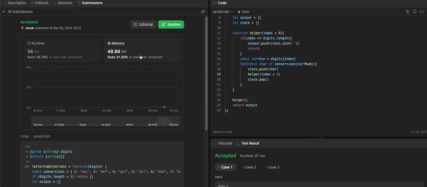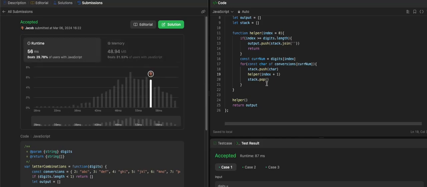Runtime, not so good. Memory, not so good. But you're going to run into that with recursion. So, who knows? Pretty straightforward. Fun stuff. So, yeah, that is our 2 questions for today.